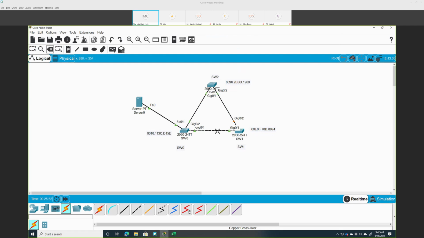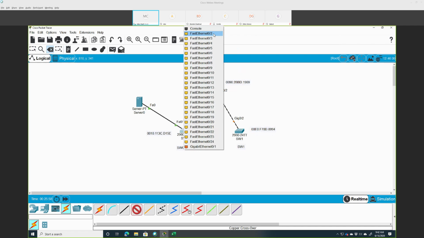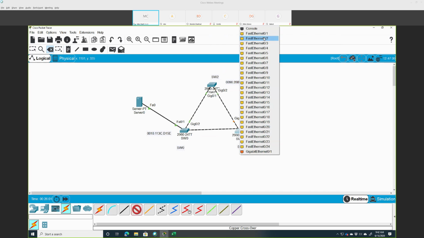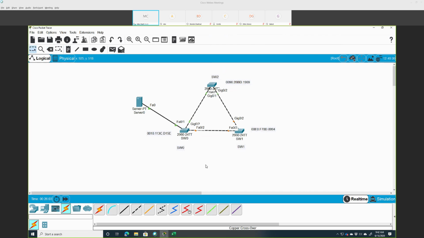Okay, just to test it. So let's go fast Ethernet 1, 2, fast Ethernet 2. Okay, now you're going to see a different story, a different result. See, this is locked. Still, this one is the root bridge. And now, since this is the root bridge, which one is the root port? What is the least cost to reach the root bridge?